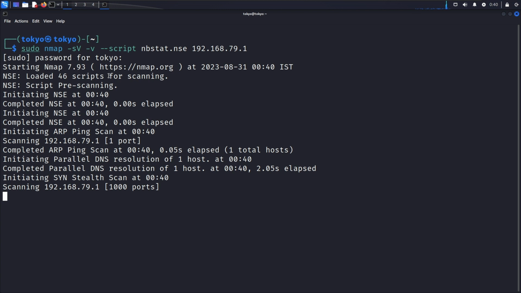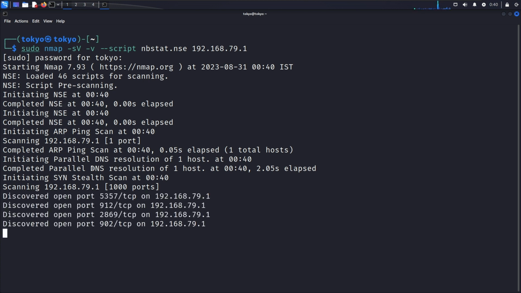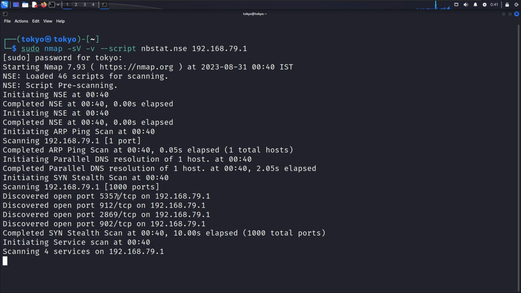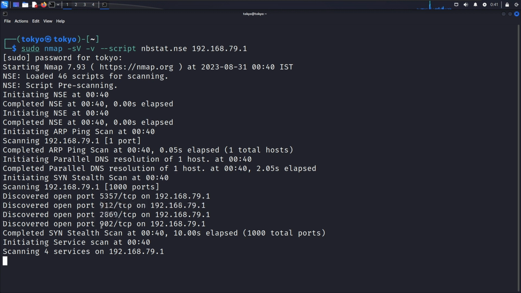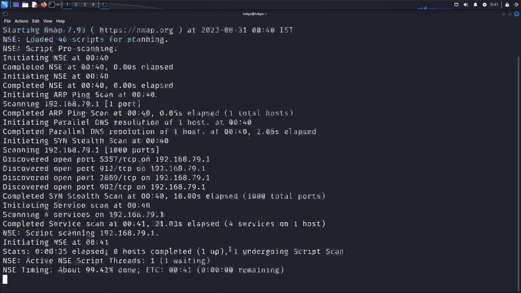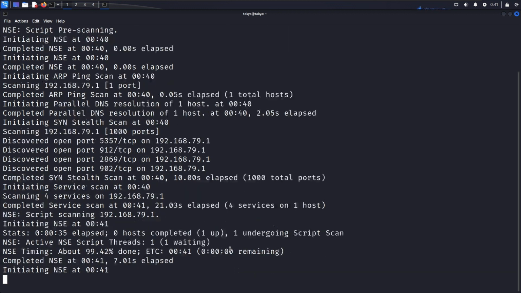So just wait for some time as it has already started. It is initiating NSE, completed NSE. Okay. So it has discovered some open ports like 53, 5357, 9122, 2869, 990. Okay, it has completed the SYN stealth scan. Let's wait for the final result. It's 99% done, so just wait for it.